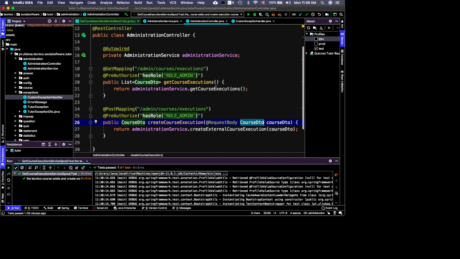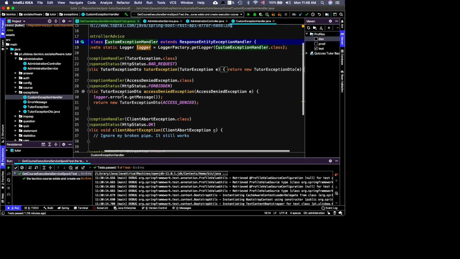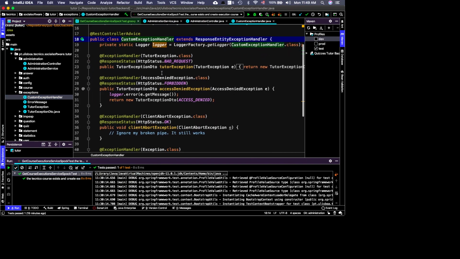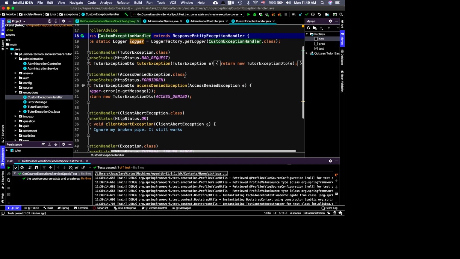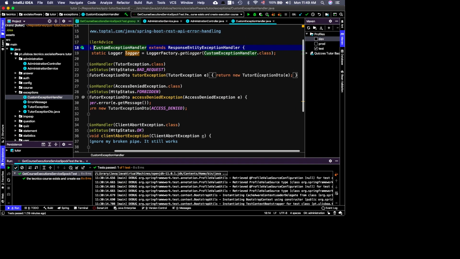So to understand how the exceptions work, we'll see this class here, custom execution handler. This is a generic handler that catches all the exceptions and basically converts the server-side Java exceptions into HTTP exceptions. For instance, this is an exception handler for tutor exception. When you throw a tutor exception, what is sent to the client is a bad request exception. Additionally, we can define the DTO that is going to be inside this exception. So we define tutor exceptions DTOs there.